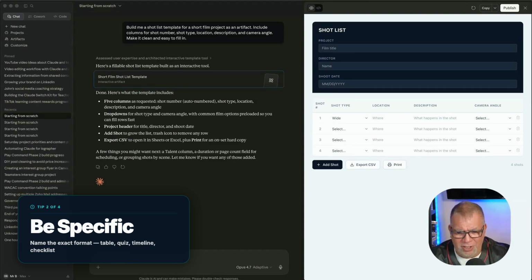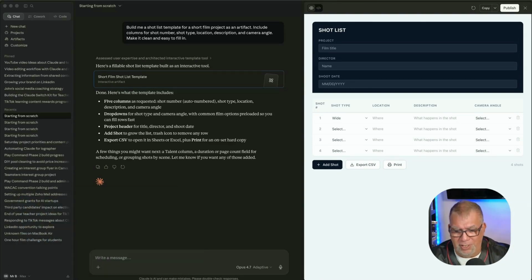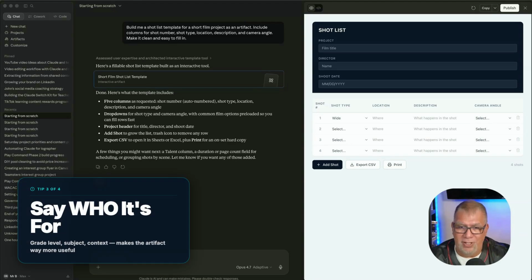Number three, always tell Claude who it's for. It's for 8th graders. It's for high school seniors. It's for advanced English, whatever. Gives Claude the context it needs. For a parent newsletter, that gives Claude more context. That context changes the vocabulary, the tone, and the layout of what it's going to build.